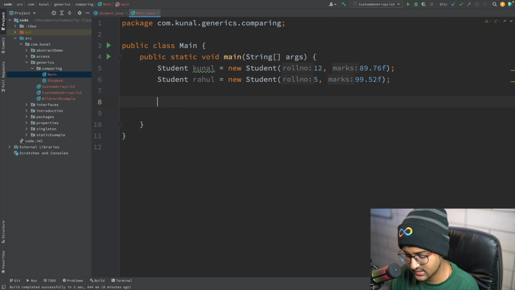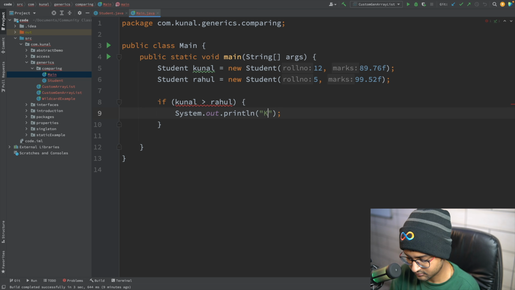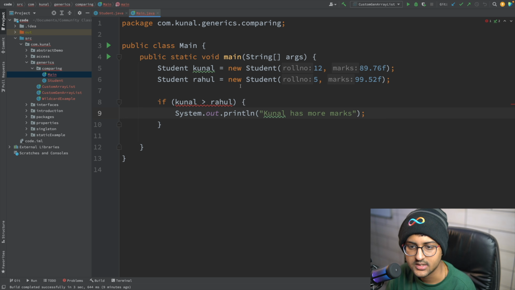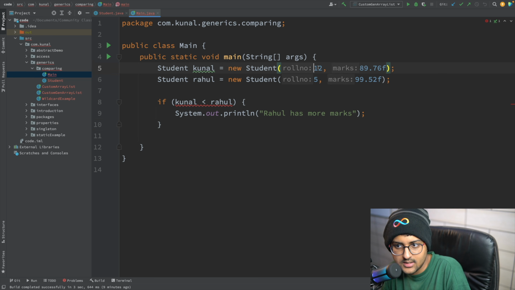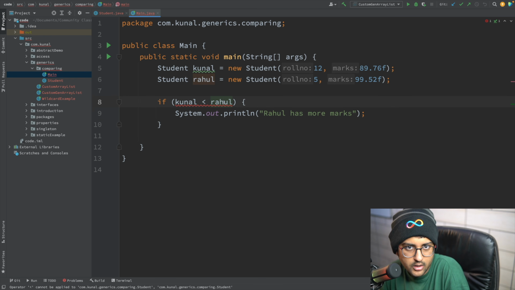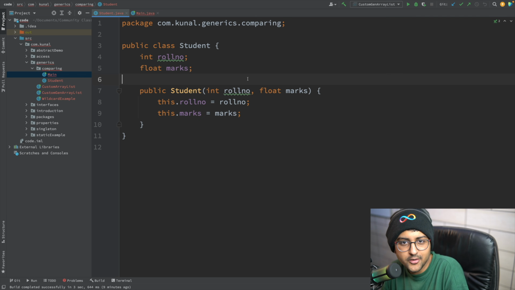Now I'm just going to say if Kunal is greater than Rahul, print Kunal has more marks. I can just say if Kunal is less than Rahul, I can say Rahul has more marks, something like that. Now this object actually has two types. Every single object over here has two things, roll number and marks. When I'm saying is Kunal less than Rahul, is this object less than this object? Java got confused. Java's like, dude, you have these two parameters. Which one do you want me to compare? You want me to compare this or this? I don't know. Error.